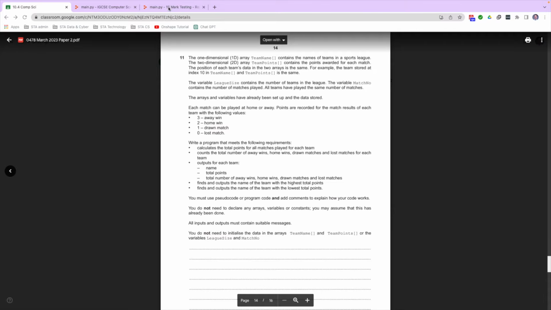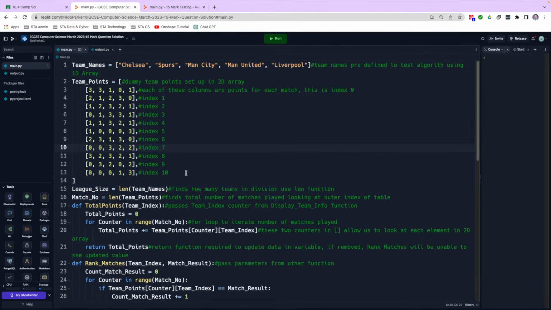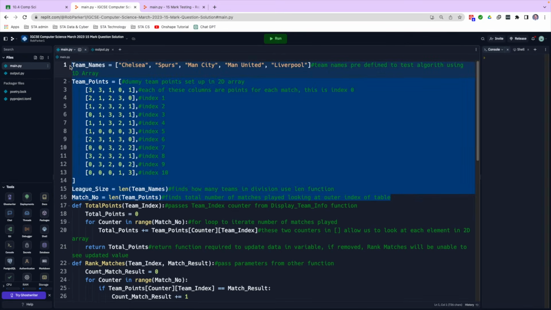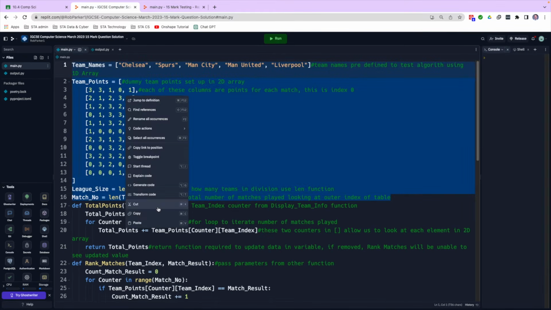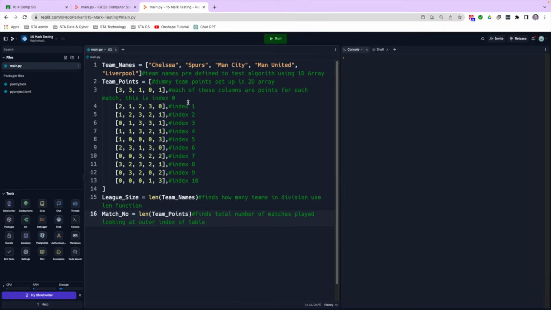I've got a REPL window open, which is linked underneath this video. This one is blank, and over here I have got a complete solution. So first things first, I'm going to copy over these 16 lines of code, and we're going to have a look at what it is doing. First up, we have got our team names all inside a 1D array. Again, I'm focusing on football.